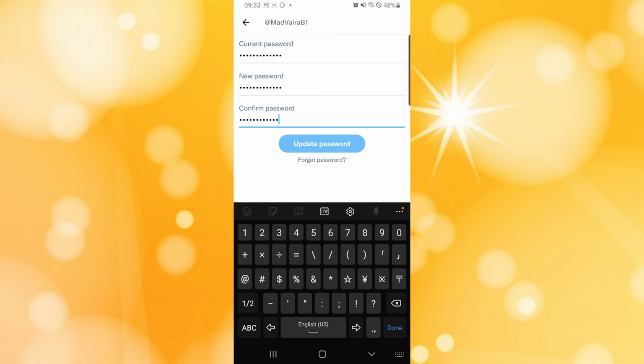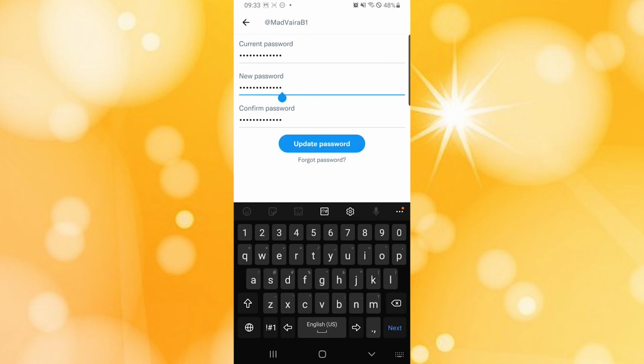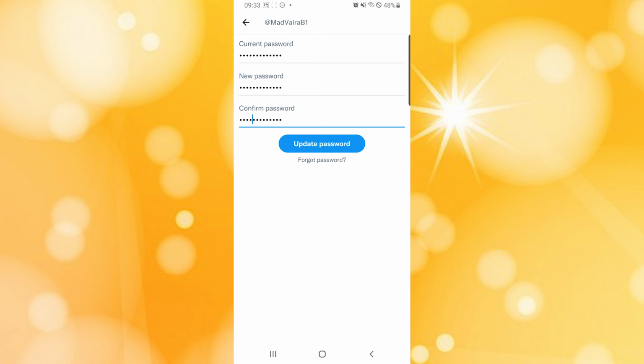after entering your current password, your new password, and after confirming your password, simply tap on the update password button available over here in the blue, and then your password will be changed on your Twitter account. And so guys, this is how you change your Twitter account's password on your phone.